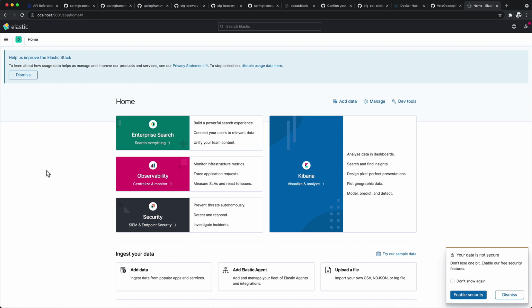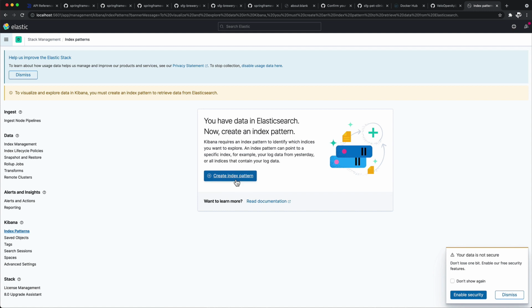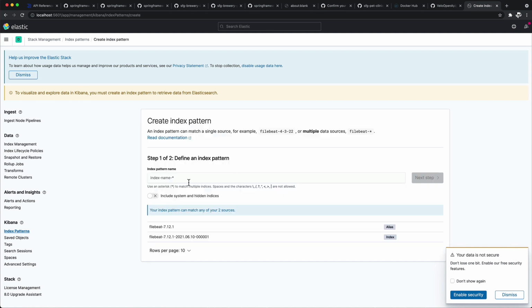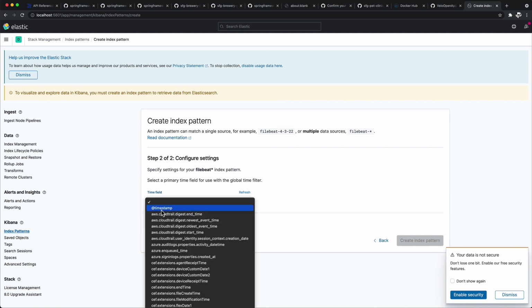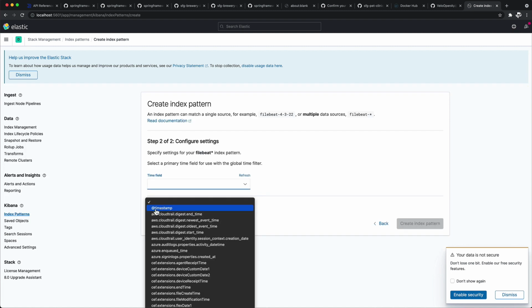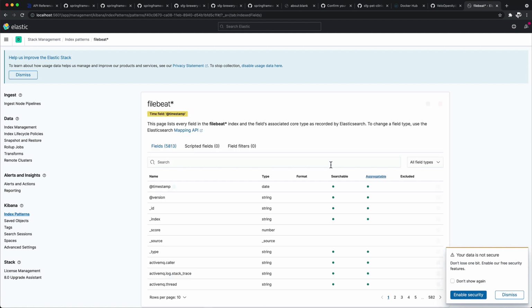And what I need to do is go ahead and load up some data. So I'm going to say discover. We need to create an index pattern. And I'm going to do Filebeat star. And this is telling Kibana basically how to index the data. We want a time field, and creatively our logging is going to be @timestamp. So we'll go ahead and create that index pattern.